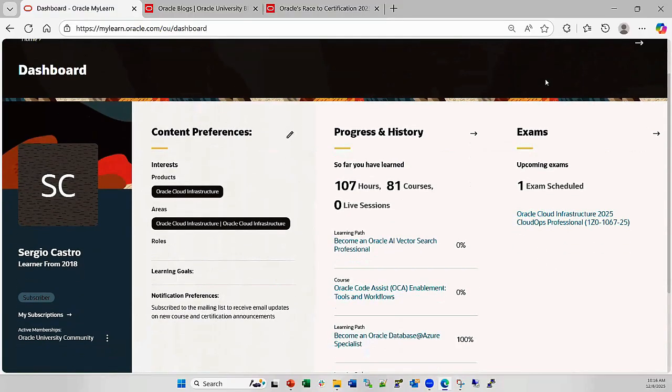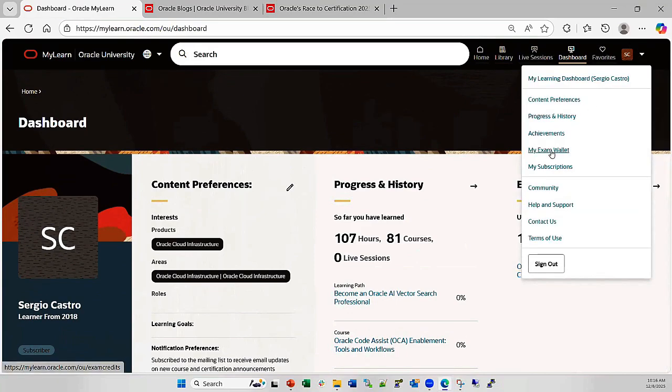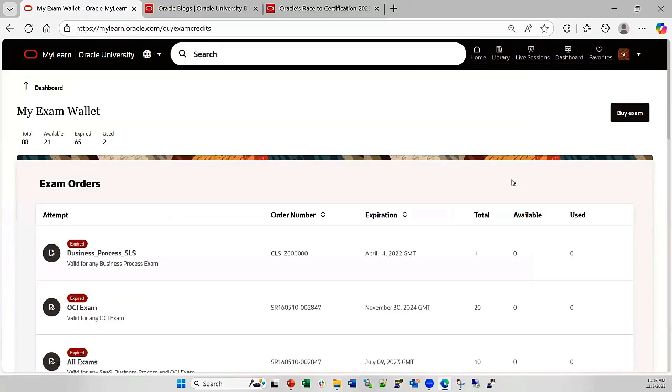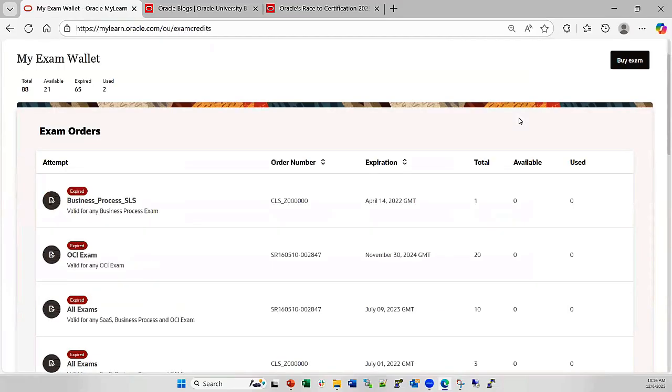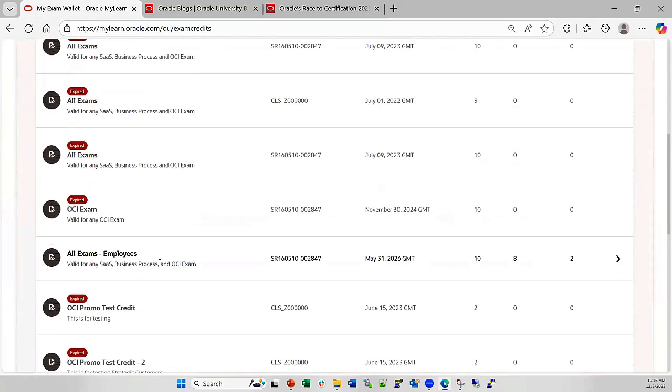And then if you want to see and use your wallet, for example, the wallet is where you store your certification attempts, in the case that your corporation buys certification attempts for you. You can go ahead and see them and use them from your wallet. As you can see, I have many expired ones, but here, this is one that is not expired. And as you can see, from the 10 that I had available, if I don't use them, I'm going to lose them by May the 31st, and they have that labeled here.